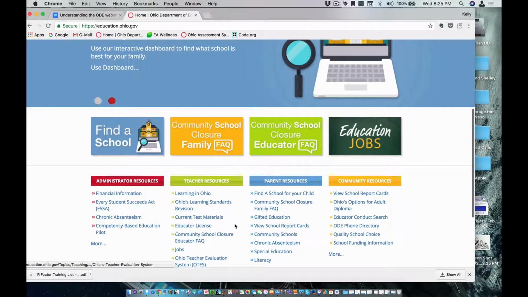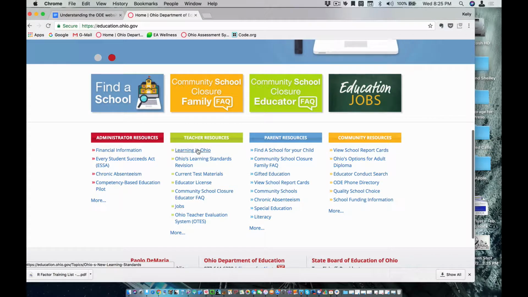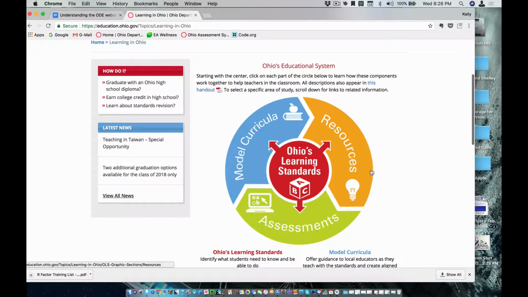The area that I think you'll find most helpful is the teacher resources, and any of these in here are a great place to start. Clicking on Learning in Ohio, which is the first tab, brings us to this graphical icon, which is hyperlinked to different important areas that we can use. And we'll start in the center with Ohio's Learning Standards because that is an area that our self-audit came back and said that we could probably do a better job of teaching the Ohio's Learning Standards. And so we'll start there.